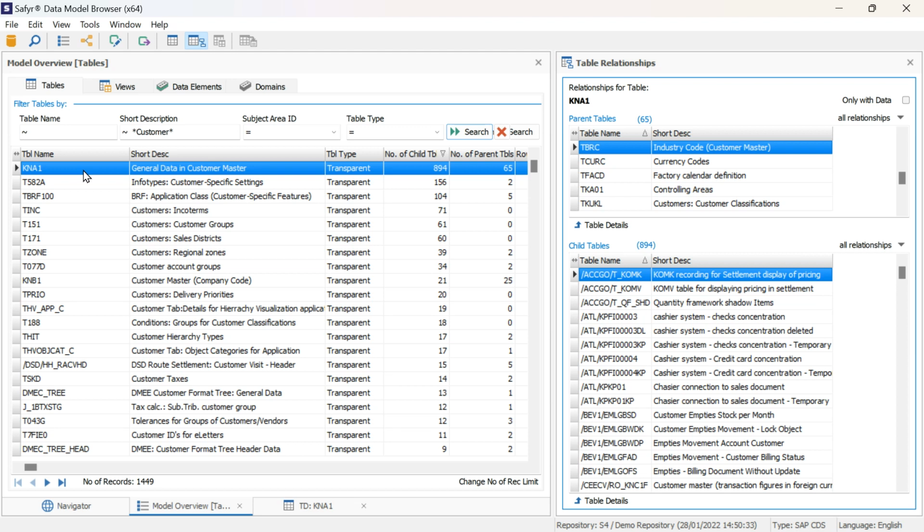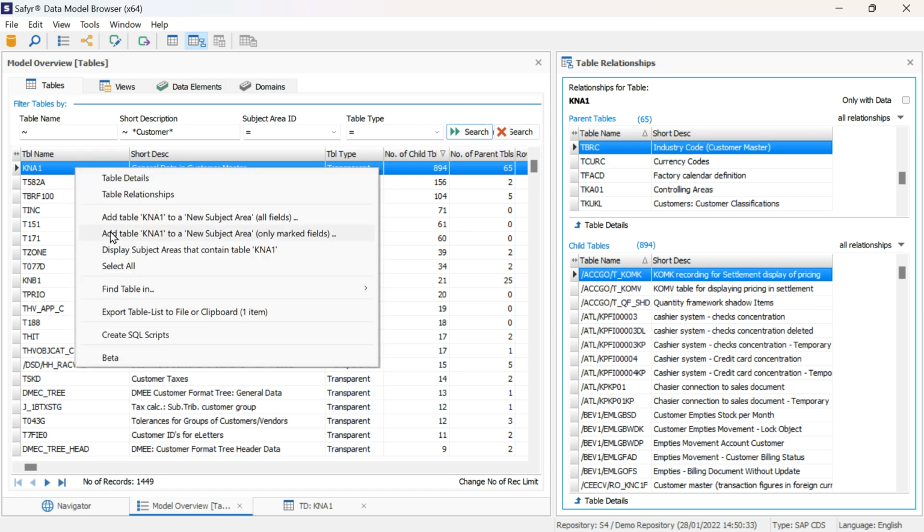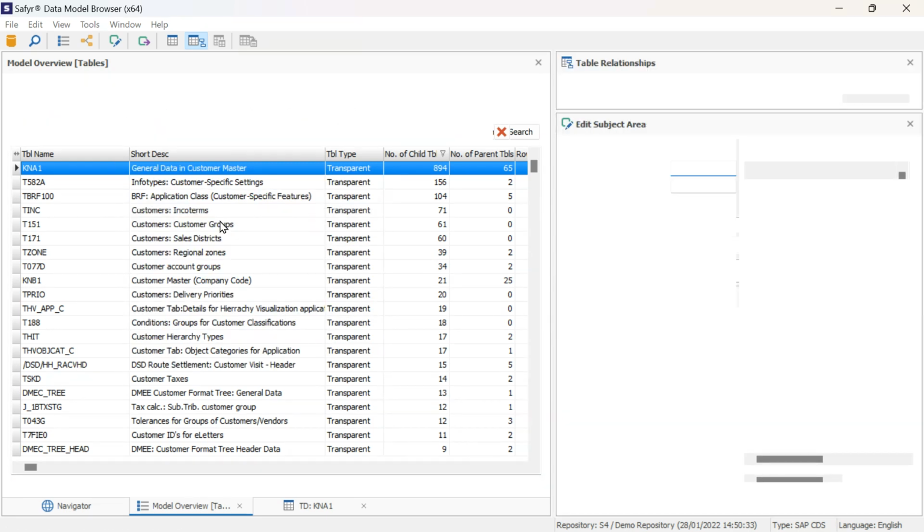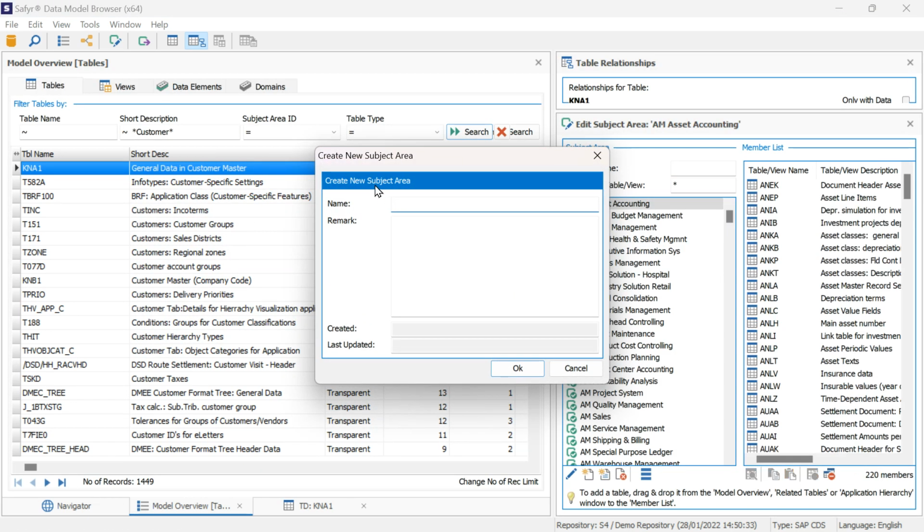When we start an exploration such as this, it is normally the end goal to actually have all the information that is relative to our particular use case collected in one area. Safyr has the ability to do that in something that we call subject areas. So let's take this particular table here, and we can create a brand new subject area. And we'll just call this customer demo. And say OK.